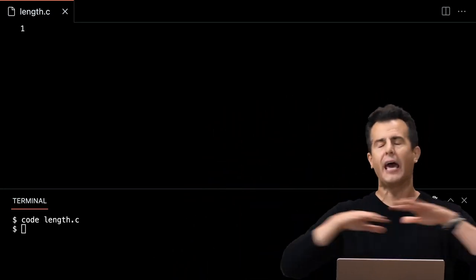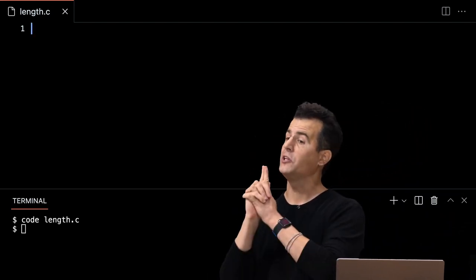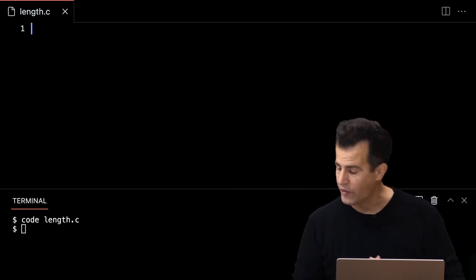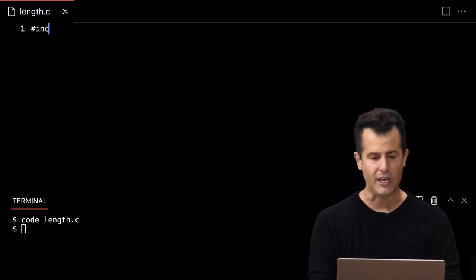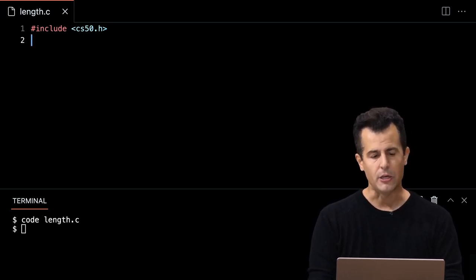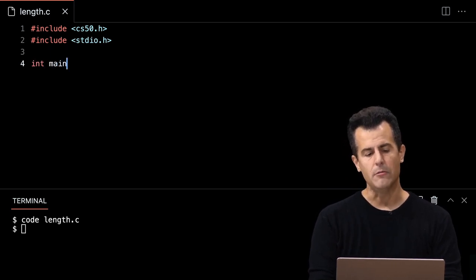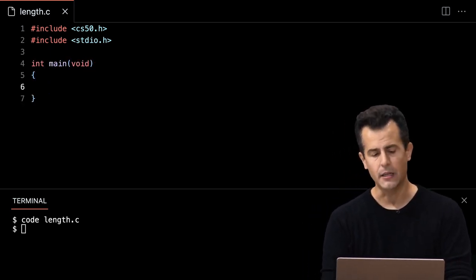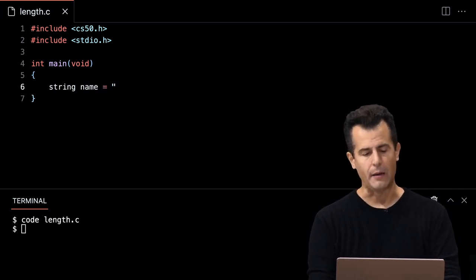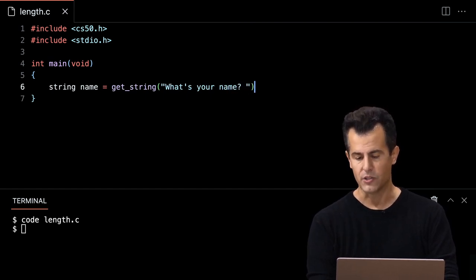I claimed earlier you cannot figure out dynamically what the length of an array is, but I can figure out the length of a string specifically because of this implementation detail of that null character. So let me include cs50.h in this second program here, and include stdio.h as before. Int main(void). The first thing I'll do is just get a string from the user. I'll ask the user, as always, for their name. So I'll call get_string and say, "What's your name?"